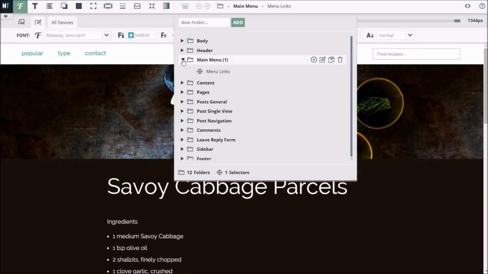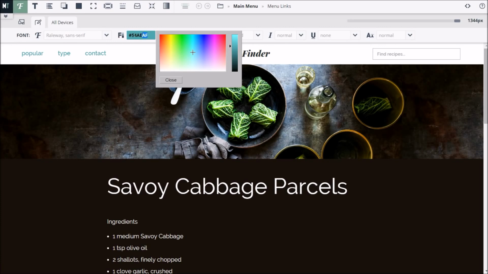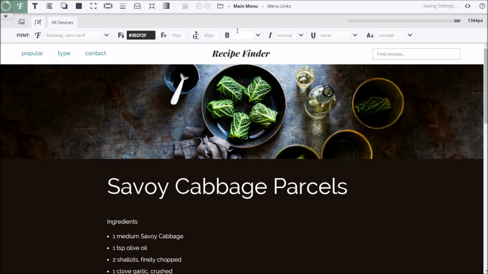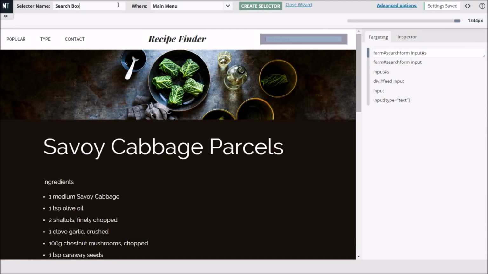So let's make a simple color change so that the links match the dark color of the logo. We'll also make the font bolder and change the case to small caps using the font variant option. Now let's style the search box. As always, we start by double-clicking the search box. Give it a descriptive name such as search box, and save it in the header folder this time.